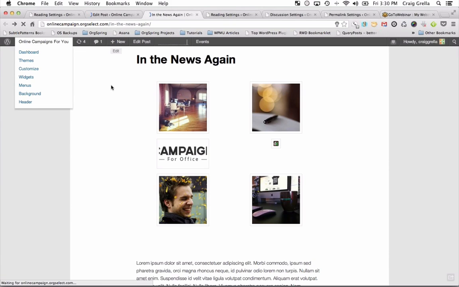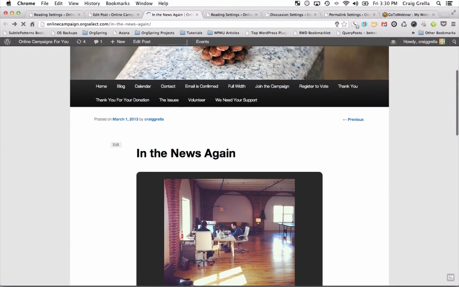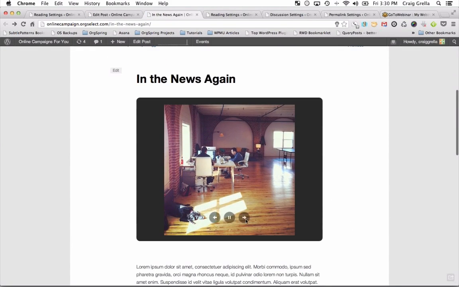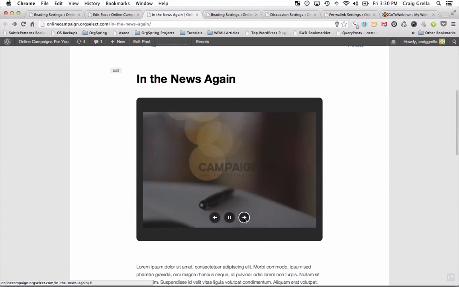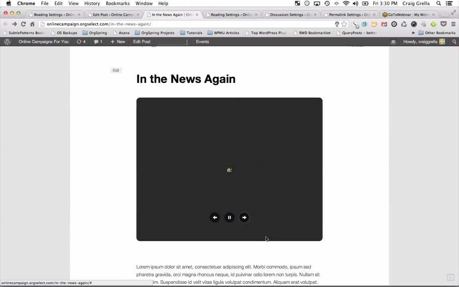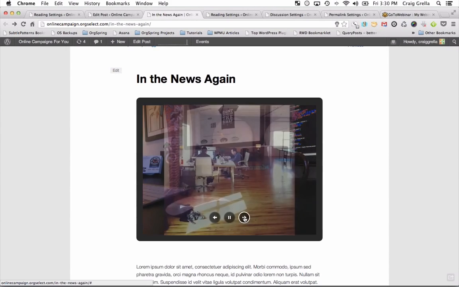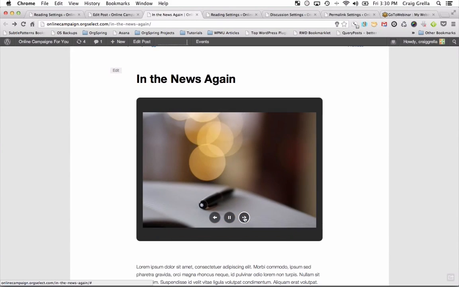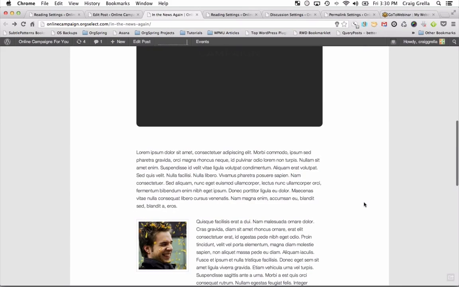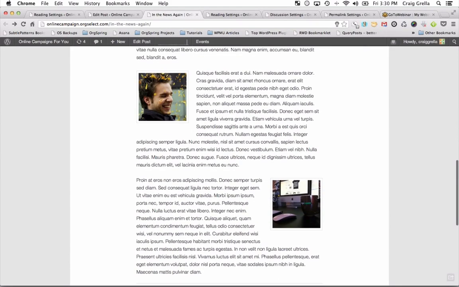Once that updates, we'll refresh it here as well. Now it's going to change the way it looks a little bit. Turns it into a slideshow. And it'll work automatically, and you could pause it as well, or you can move through it. So different ways to add slideshows and galleries to your posts as well.